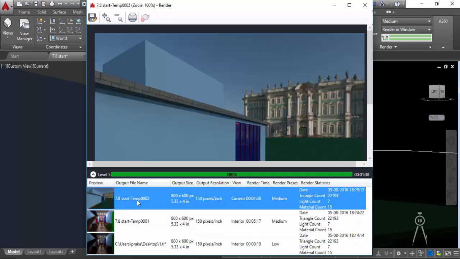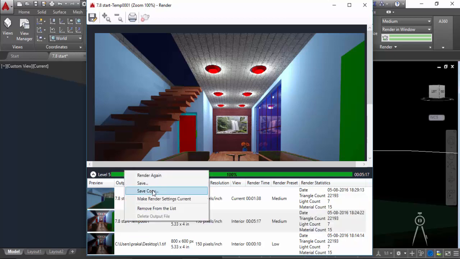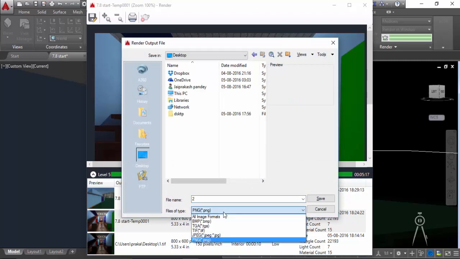And here is the rendering which we created now. As you can recall, I have not saved this rendering. So now if you want to save this rendering, then right click and select save copy. Specify the location, give it a name, and now you can save it.